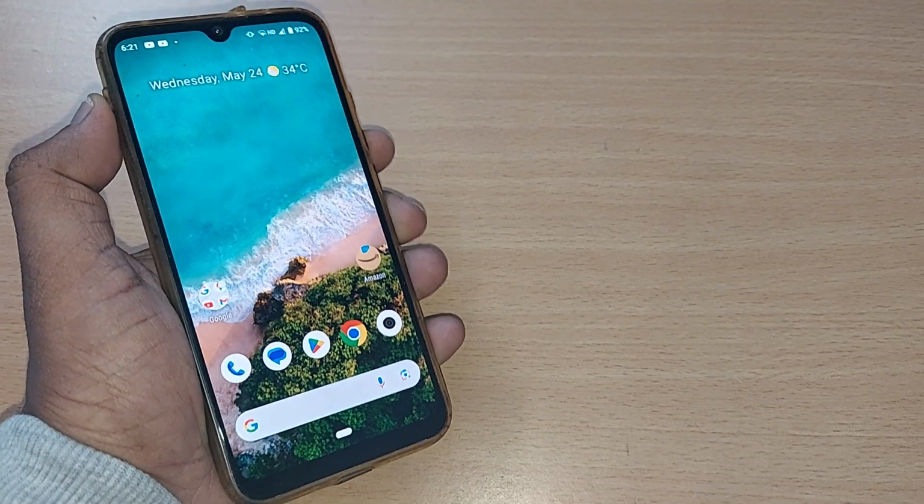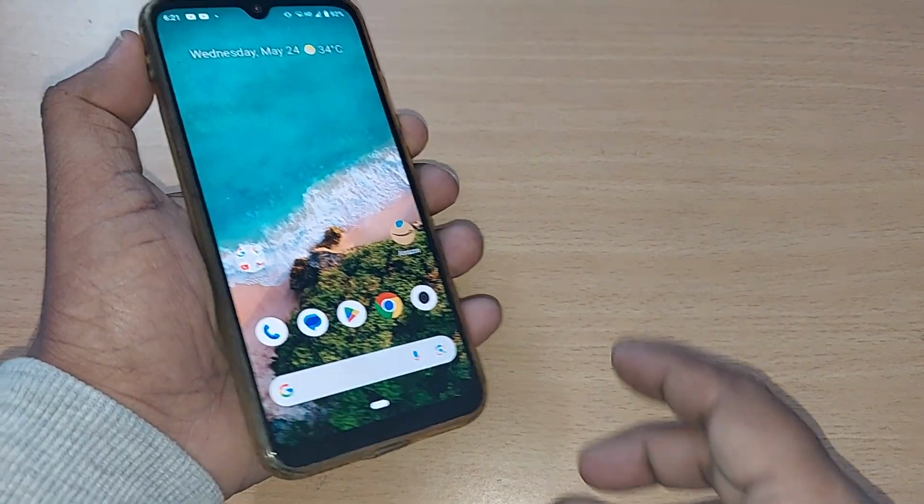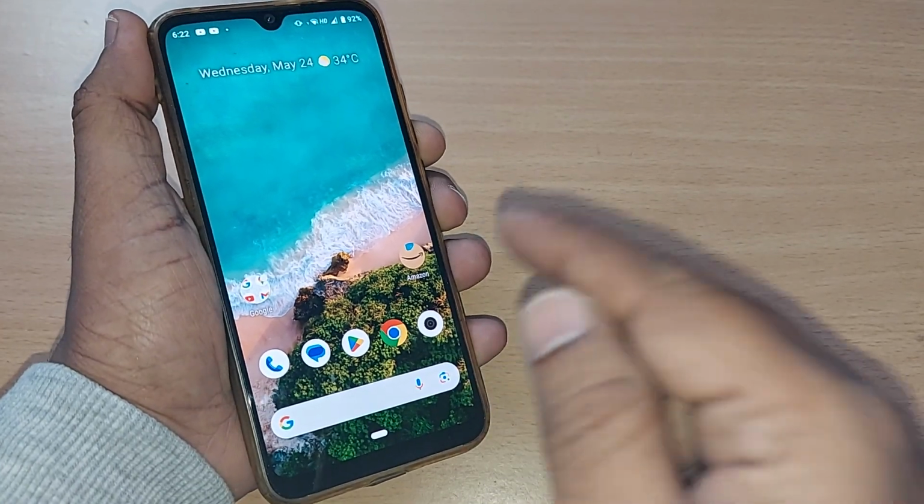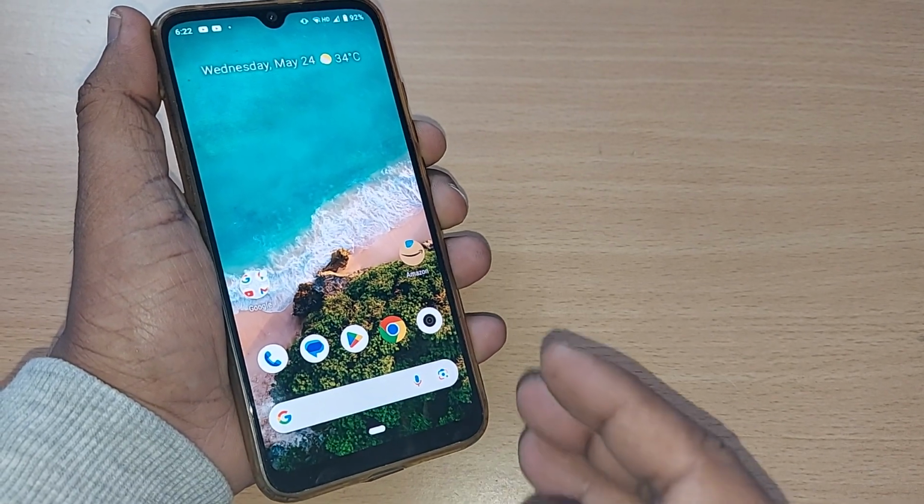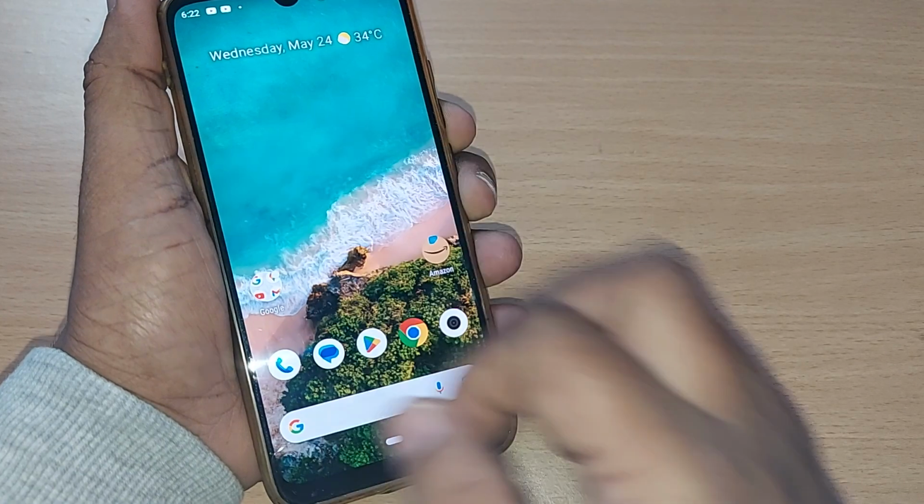If you are a gaming lover and would like to play Clash of Clans on your Android phone, we're going to see how I can download and install Clash of Clans on our Android mobile.